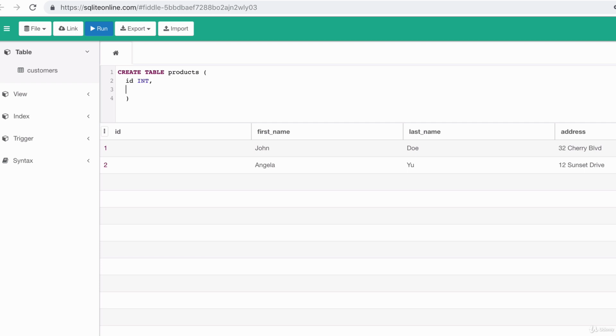The next one we're going to call name, and this is going to be a string. Now remember, we're not writing JavaScript here anymore, so there's no colons, and there's actually just a space between the name and the data type. And there's a comma in between each one of these columns.